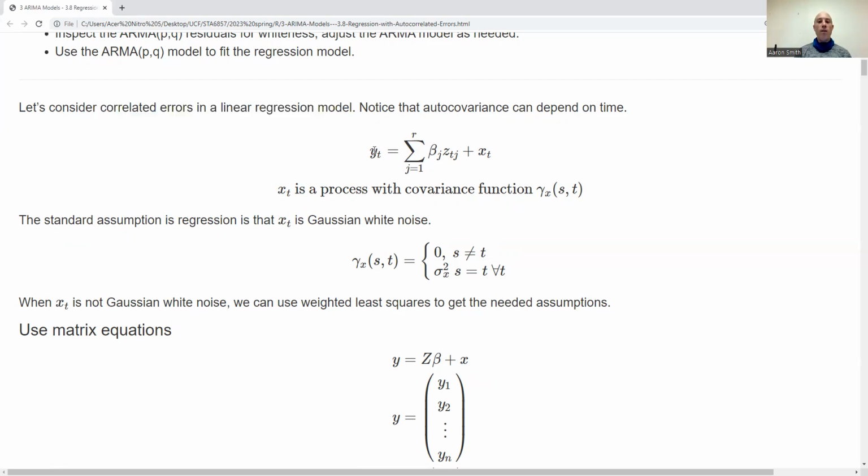So here I've got y. Here I've got my coefficients. Here are the predictor variables. Notice that the predictor variables in this textbook are z, and my residuals are the x. So here we're treating the residuals as the time series that we're interested in. All right, so x is a time series process with a covariance function.